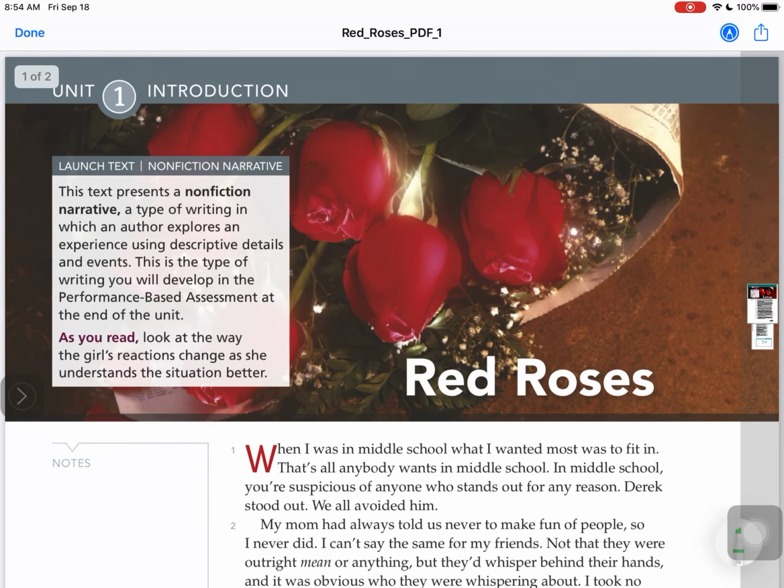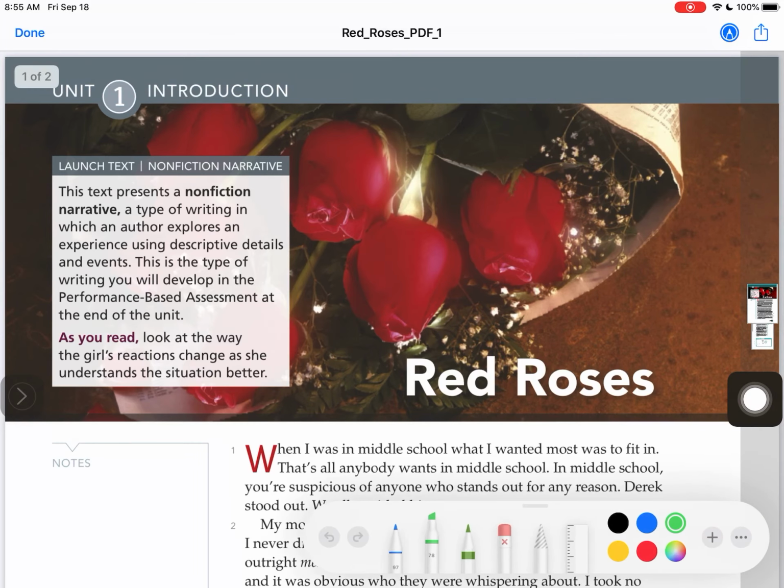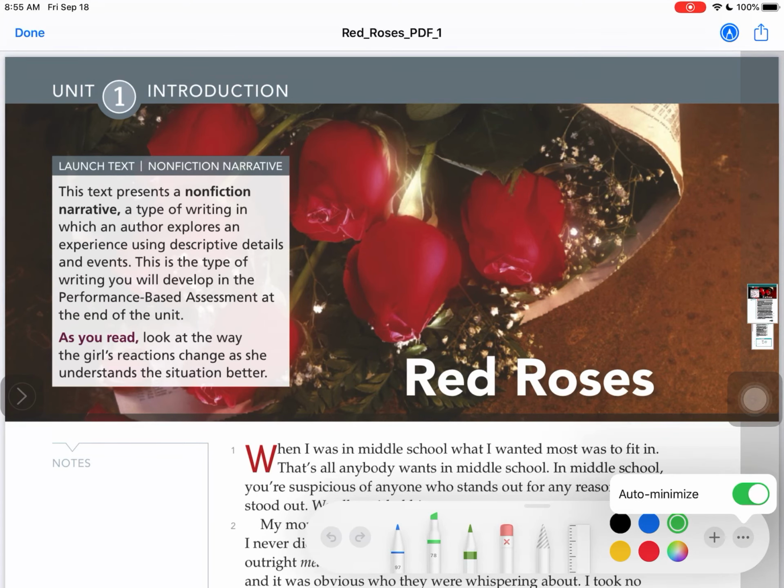Okay. Now, let me move my little button up. Right now, all I have is this little pen down here. Yours might pop up right away to look like this. If it does not pop up right away to look like that, and you just see that little tiny pen, just tap that pen.